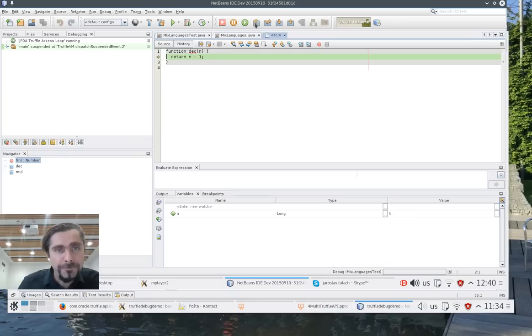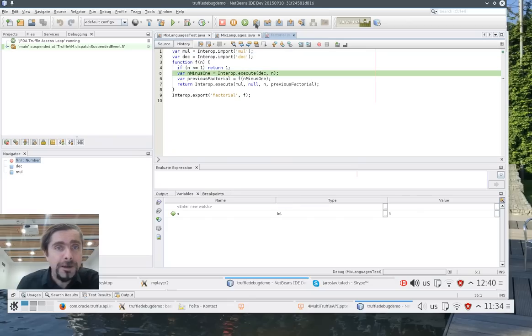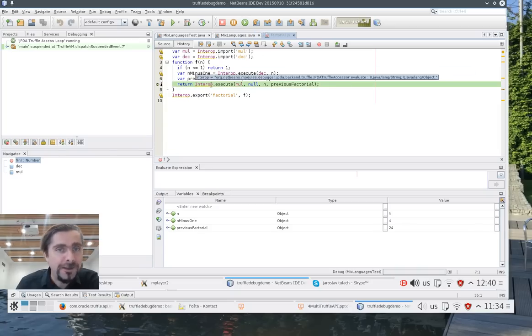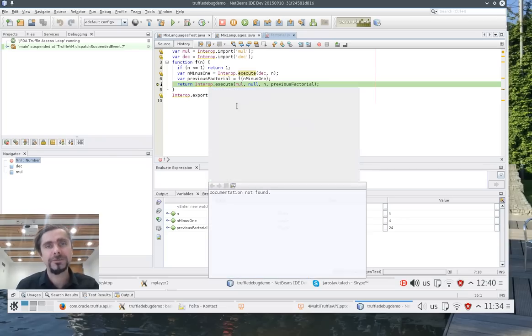I can step over, and you can see that, well, the IDE understands the local variables and can show you and can inspect the stack. Okay, let's step out, and again, we can see that the IDE understands JavaScript. Fine. We can step over the function, and now there is another call to interop. And actually, this is code completion for JavaScript.